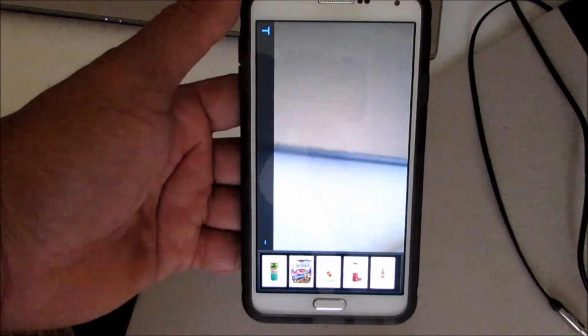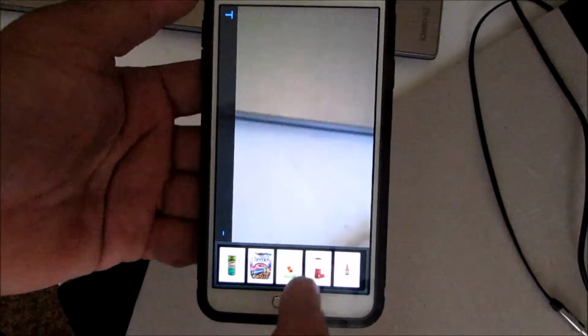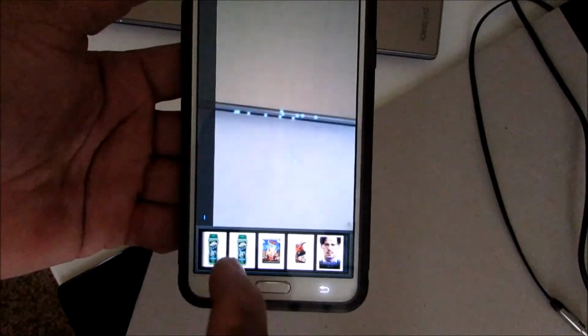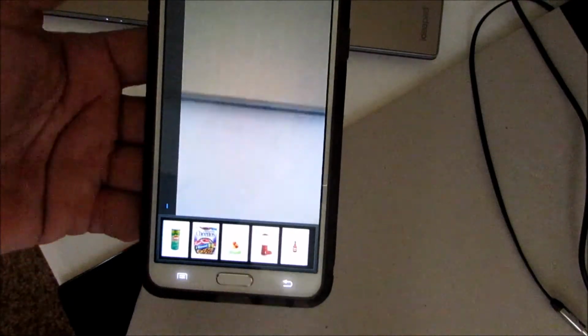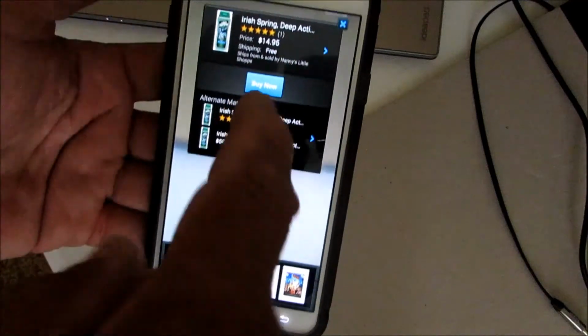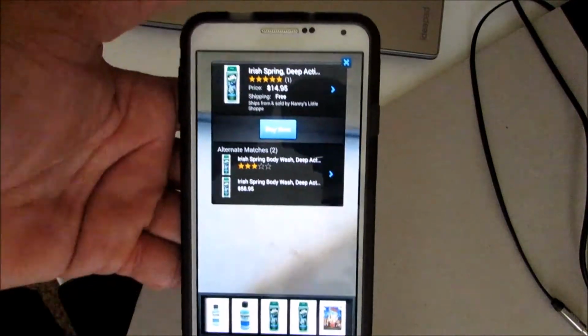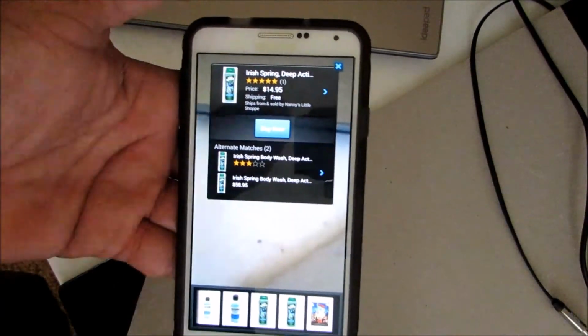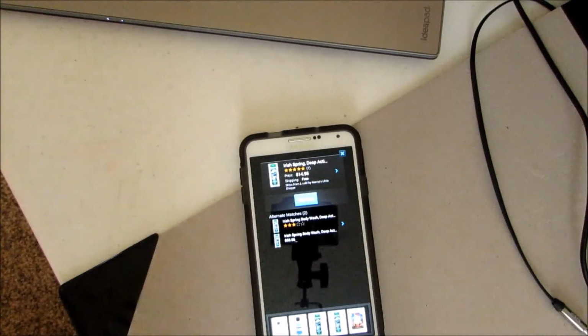So we went around the house and scanned a series of products, and these are all the products that it picked up all around the house. Then all you have to do is click on it, and you can just click buy now. And if you have an account with Amazon, it buys it. So it works pretty good.